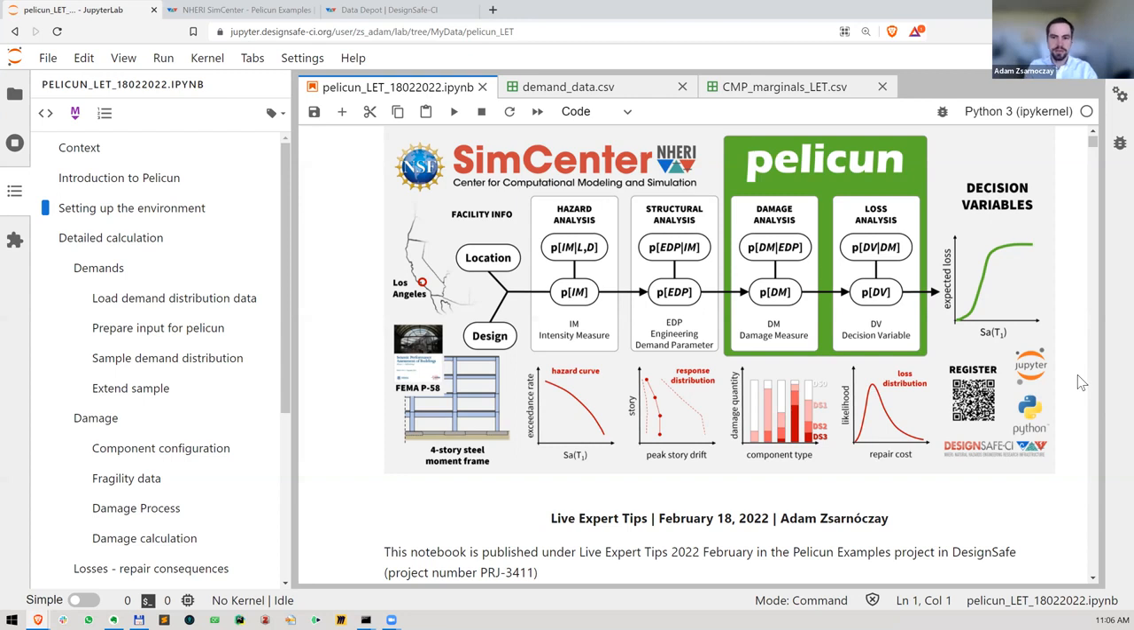With the new version of Pelicun, that's Pelicun 3, I put special emphasis on making such interactive calculations available, like the ones that I'm going to show today, because I heard feedback from researchers that this is something they are interested in. So I hope you find this useful. If you do, please let us know after the presentation, or send me an email afterwards, because if you are interested in learning more about this, I'm very happy to do similar live expert tips where we go into the details of the calculation.